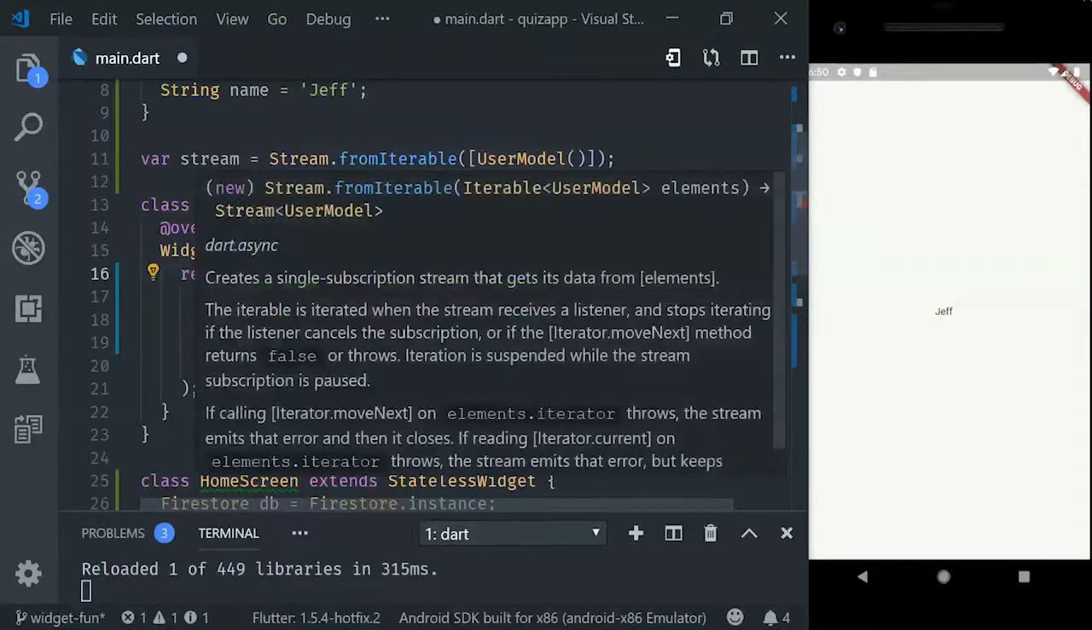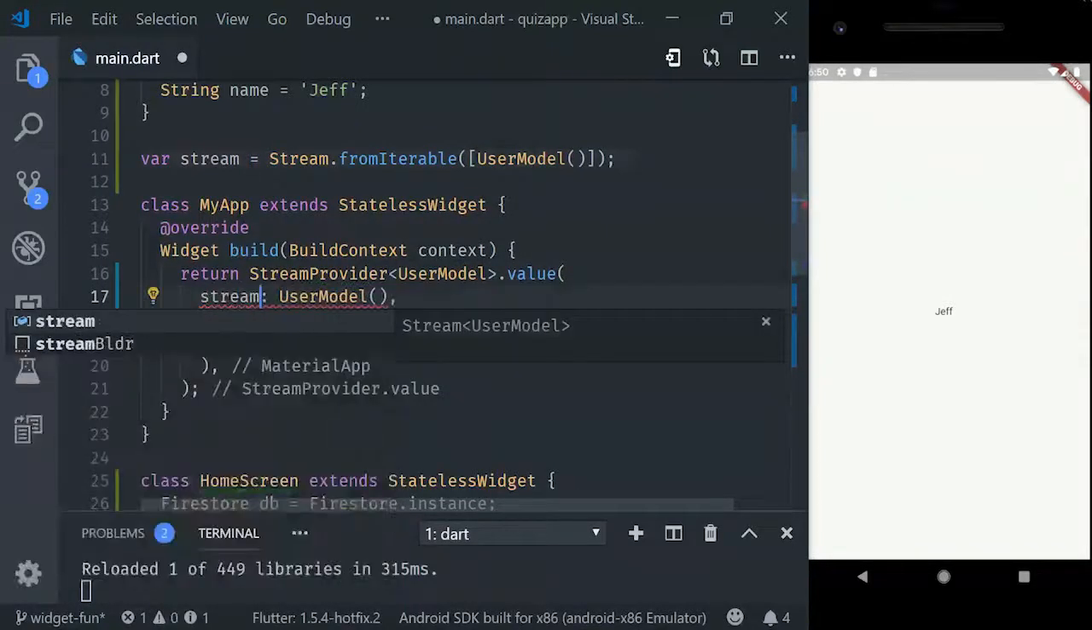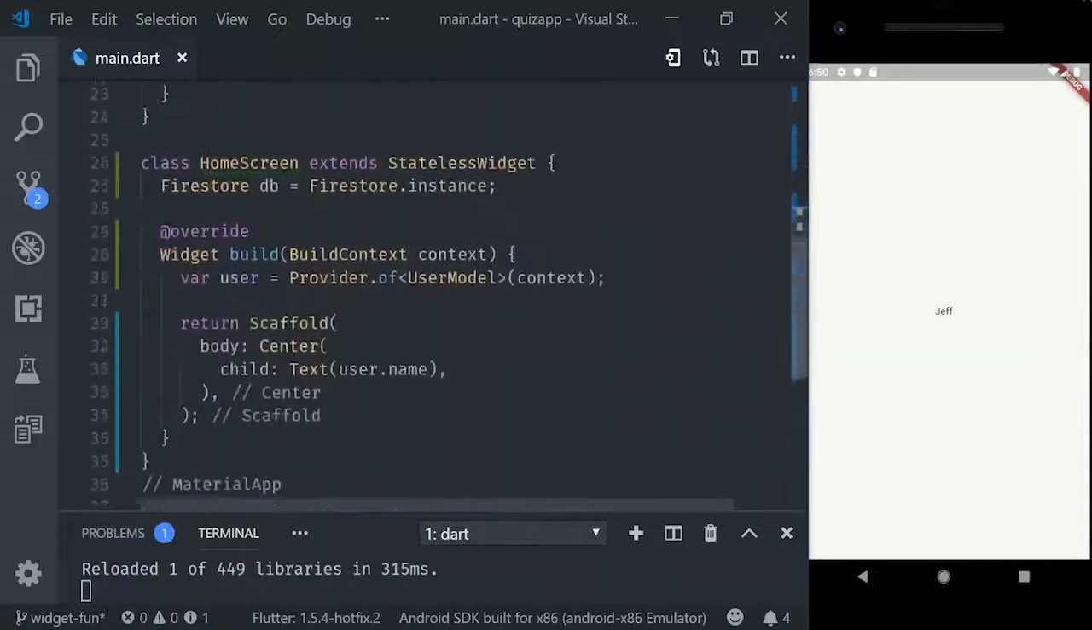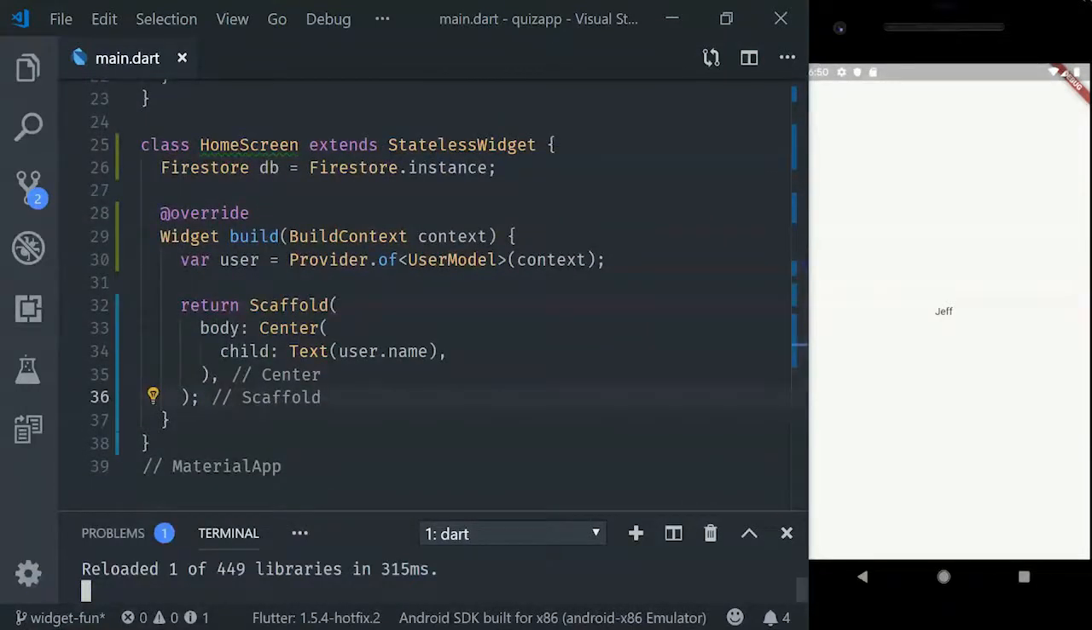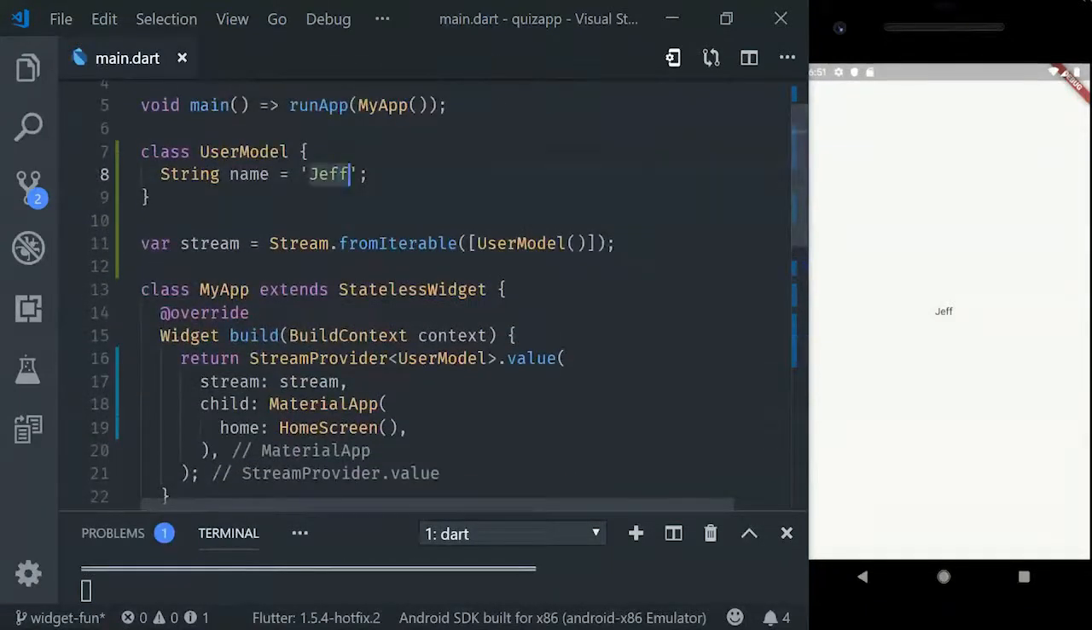Then instead of providing a value, we'll provide the stream that we just defined. This is going to give us access to the value in the stream as if it were a synchronous value in the descendant widgets. That's because it's subscribing to the stream when we define it here in the StreamProvider. And it's actually doing this by combining inherited widget and stream builder under the hood. So it's also managing the subscription to that stream, so we don't need to close it manually.